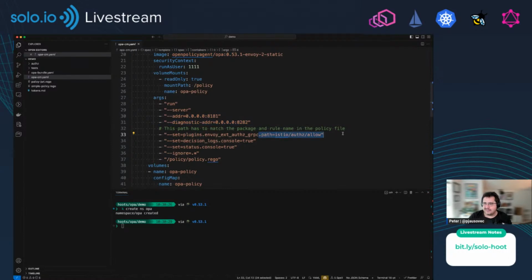Notice that path that we talked about, right? So we're saying our package is going to be called istio.authz, and the rule is going to be called allow. So we're basically telling OPA, hey, I want you to return the true or false coming from this rule. And then just some logs that we can see.